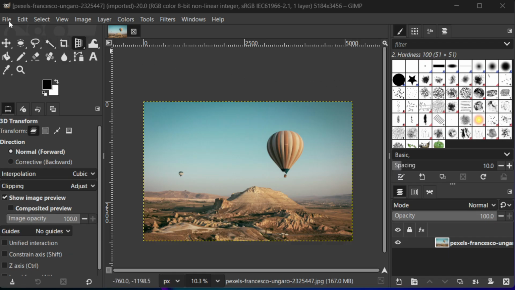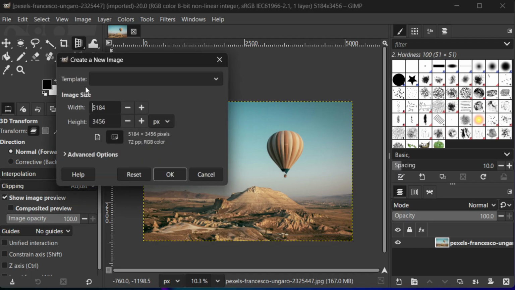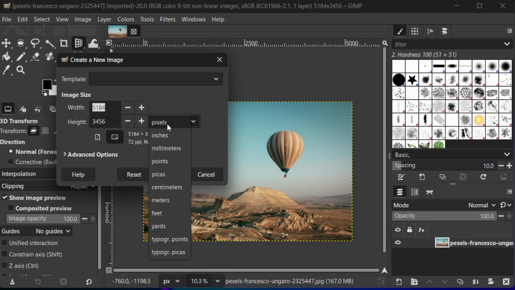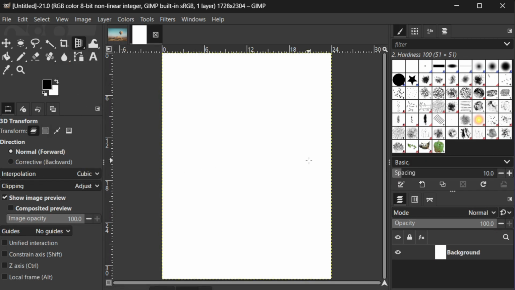Once you're in, the first thing you want to do is create a large canvas. For poster designs, we typically want a sizable space to work with, so a good standard size is 24 by 36 inches with a resolution of 300 dpi. This ensures your poster will be crisp and clear when printed, capturing all the fine details you're going to put into it. Go to File and then New and set these dimensions. It's essential to work with high resolution from the start to maintain quality.